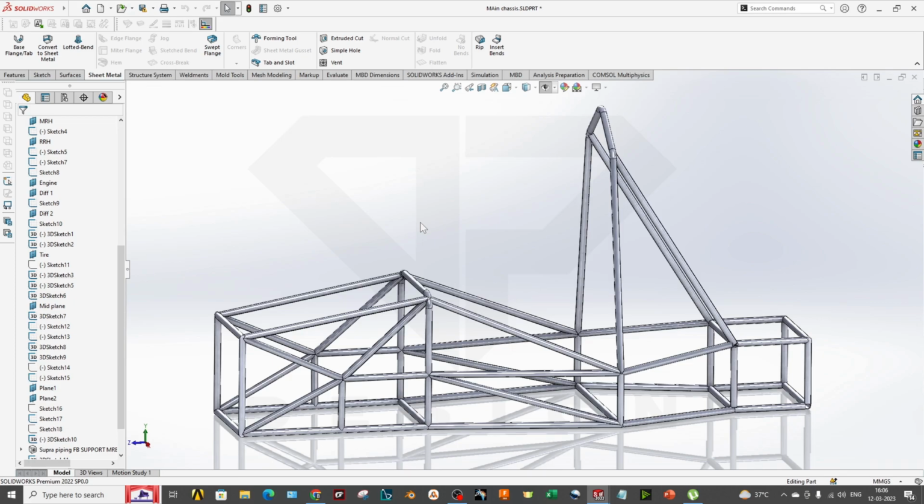This video is totally dedicated to Formula SAE and BAJA SAE guys who are facing difficulties in the notching process. So let's get started and learn how to ease your notching process using the SOLIDWORKS weldment.